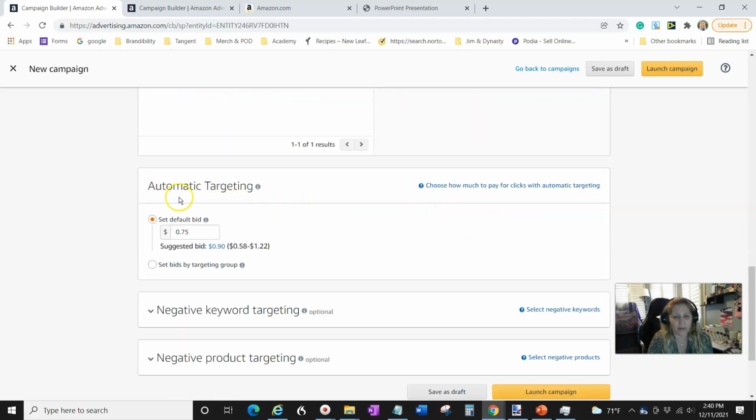What I'm going to do now is scroll down to automatic targeting and set my default bid. I do not bid 75 cents. That is just too rich for my blood. I bid 25 to start. Sometimes 20. It kind of depends on my feeling for risk that day, or if I want to keep my costs low, or even the time of year.